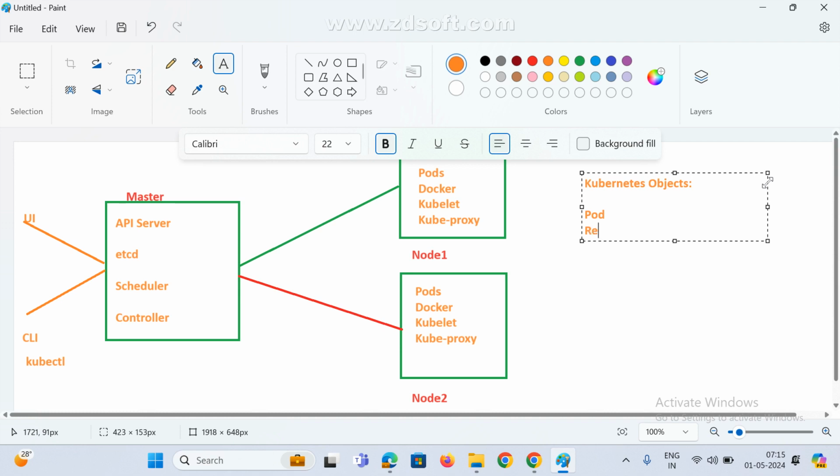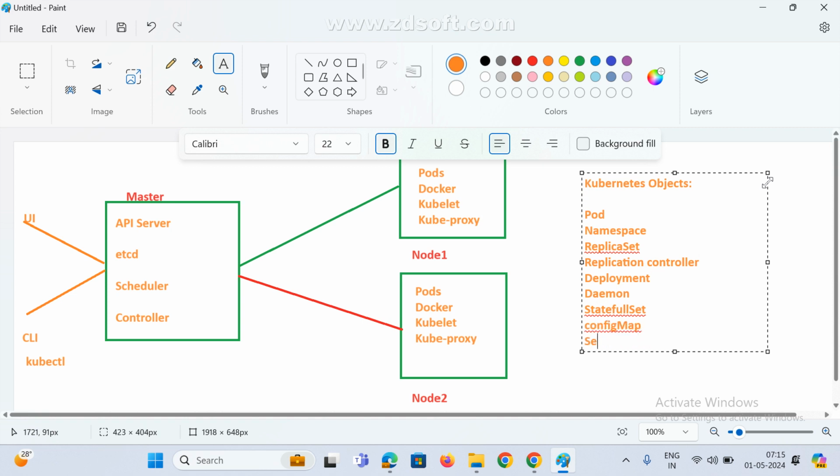And namespace is also there. And replica set, and replication controller, and deployment object, and daemon set, stateful set. Next, config map, secrets, and scheduler. These are some of the basics.